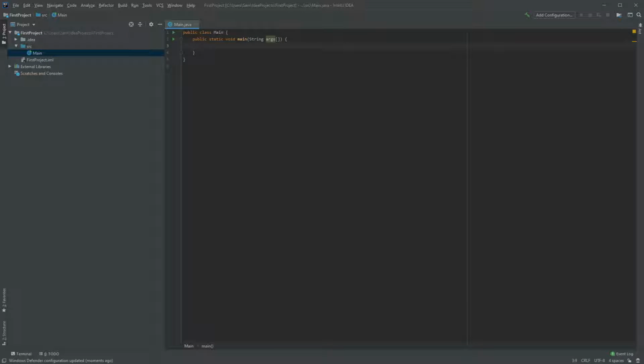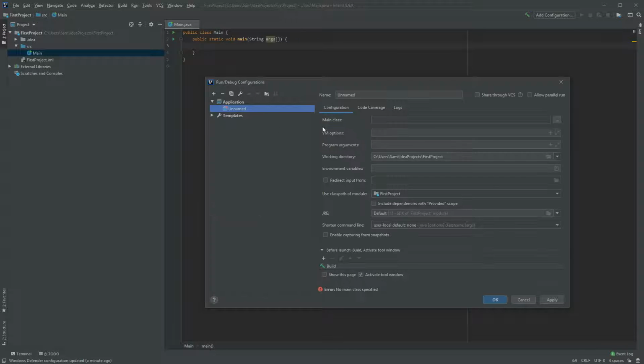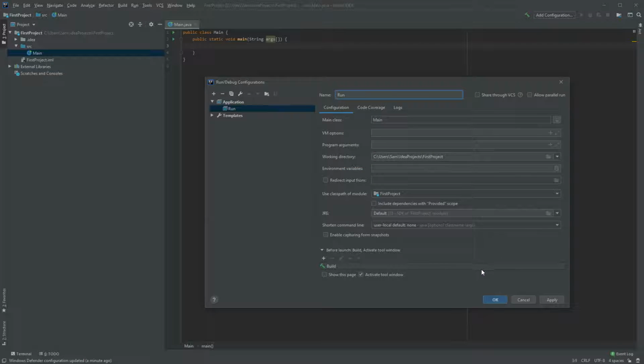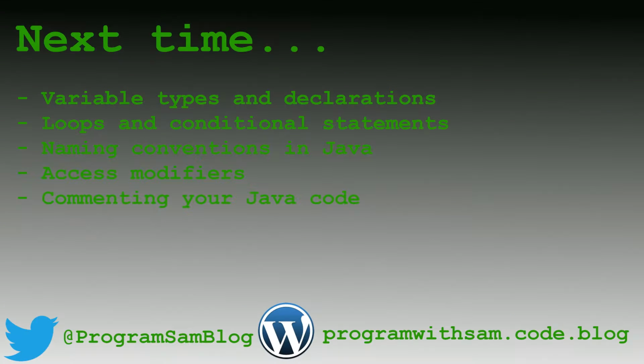The last thing we need to do is add a run configuration, and we can do this through the run configuration wizard in the top right corner. We select plus application, and then we can write the name. Again, we'll call it run. And the main class is main. If we apply and close the window, we now have the ability to make a bare bones Java application. And there you have it, we're all set up to get going with Java.